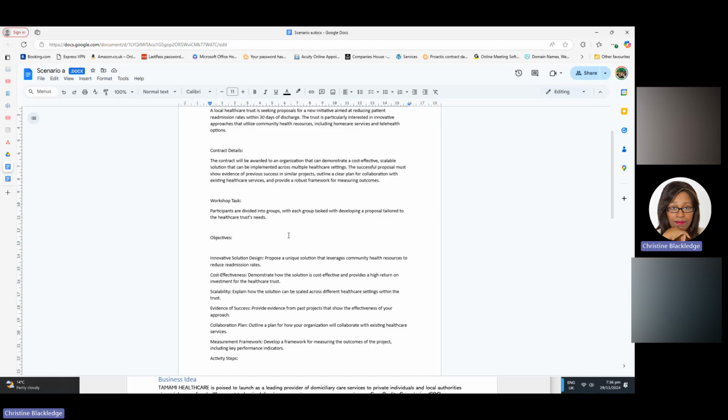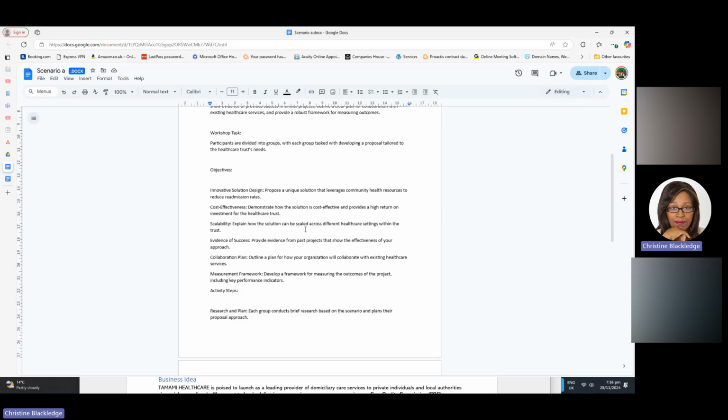So let's look at the objectives here. You want to propose a unique solution that leverages community health resources to reduce readmission rates. It needs to be cost effective. So demonstrate how the solution is cost effective and provides a high return on investment for the healthcare trust.